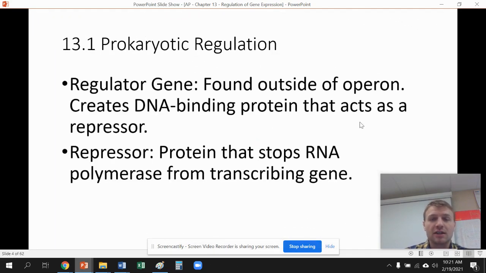The regulator gene is found on the outside of the operator, or I'm sorry, the operon. This creates something called the repressor. It's going to be transcribed and then translated, and then this protein will actually repress RNA polymerase from transcribing a gene. So think of this as another location, outside the operon, with a gene that produces this repressor that stops transcription of a certain other gene.